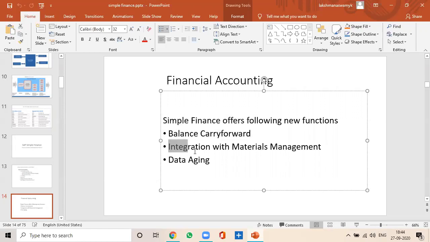Then integration with materials management. In integration with materials management, there are no changes in the OBYC transaction. But in the case of previous ECC, you can configure only one cost of goods sold account, the COGS account. In the case of Simple Finance, we can create as many cost of goods sold accounts as needed, based on the valuation class. This also I am going to show you.